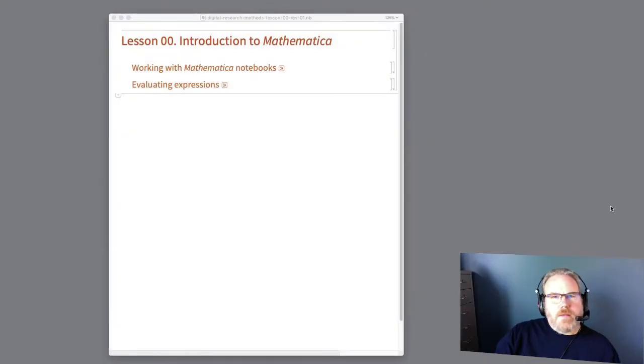Welcome. In Mathematica, you work with what are called notebooks. They have some features in common with software that you might be familiar with, like word processors or spreadsheets, but they have a number of other features which make them somewhat unique. This here is a notebook. I'll just click to select it.